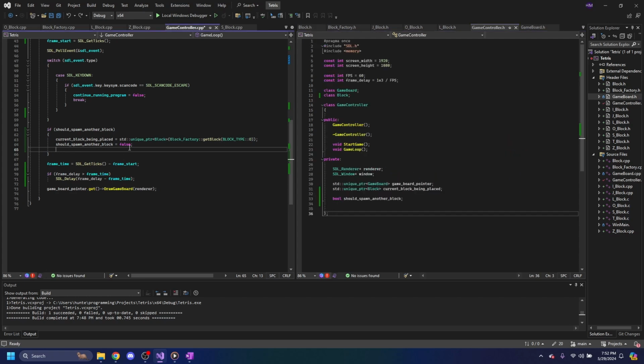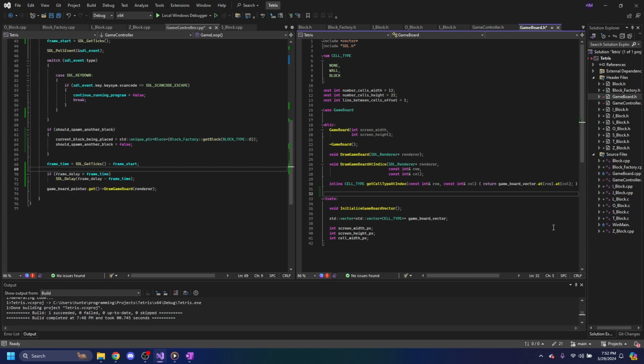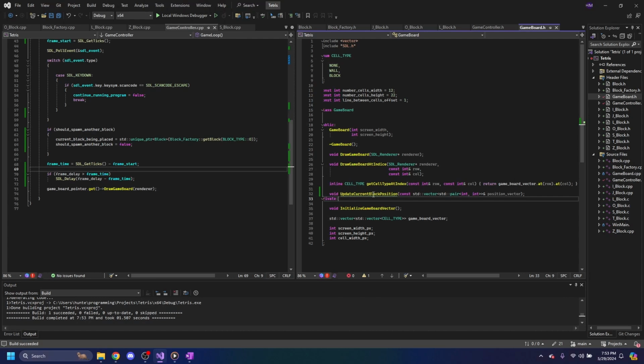So theoretically what we could do is then extend our game board class to have some function. So what we could do with our game board is now say update current block position for whatever block is currently following, and we'll give that a reference. We'll call this position vector. It will probably not like that we haven't told it what a pair is. Okay, maybe not.